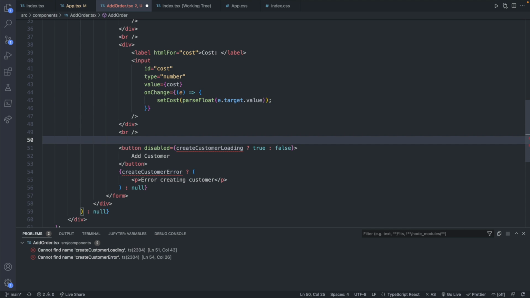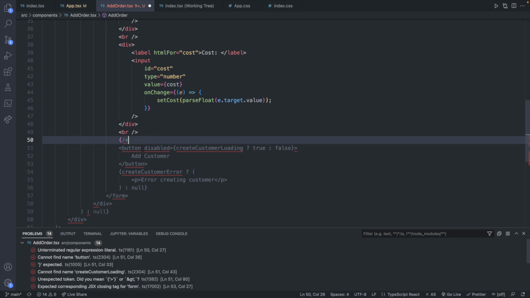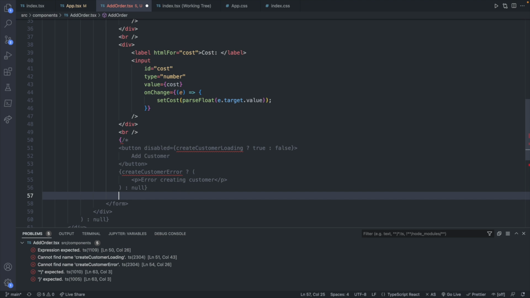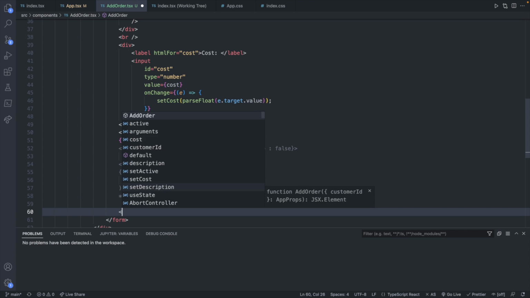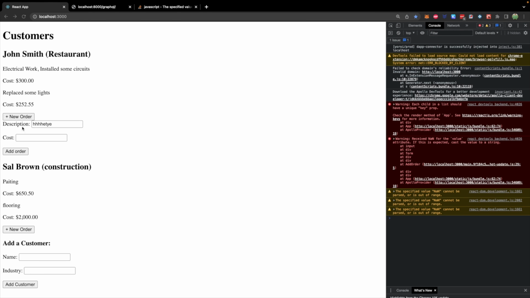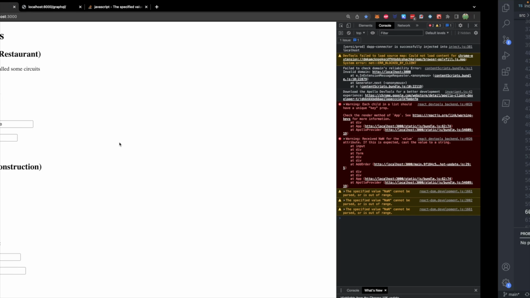So in the meantime, I'm just going to comment out this section using curly braces and a multi-line comment like so. And instead, I'm just going to make a plain button that doesn't do anything fancy, and this will just say add order. Now this might look a little strange because pretty much we're going to have this plus new order and add order. So what I'll do is I'll just hide this button when this form is showing.